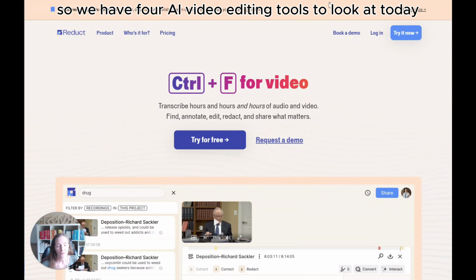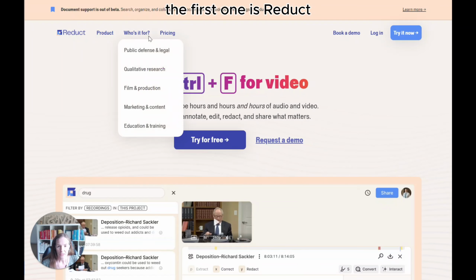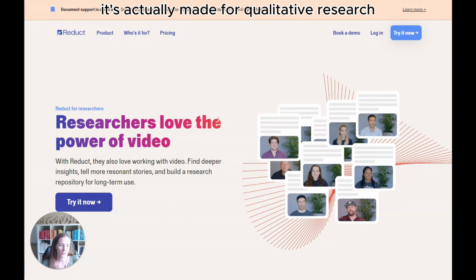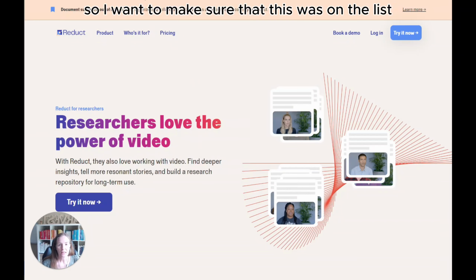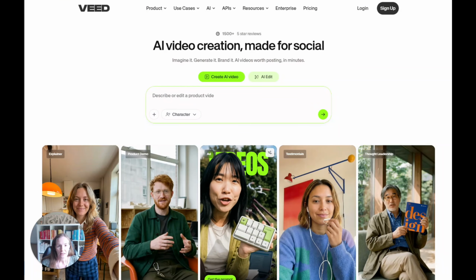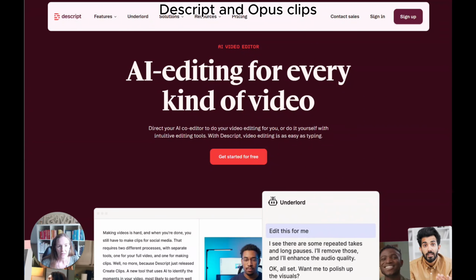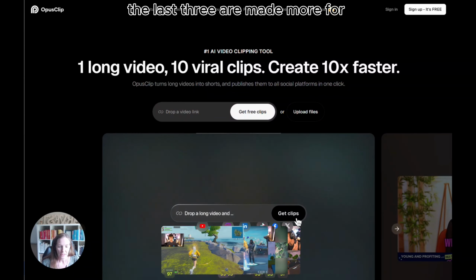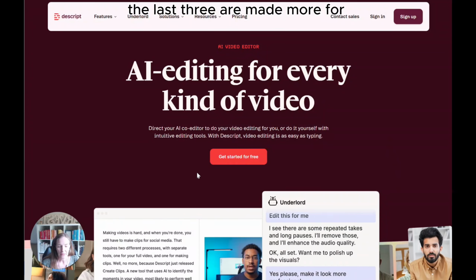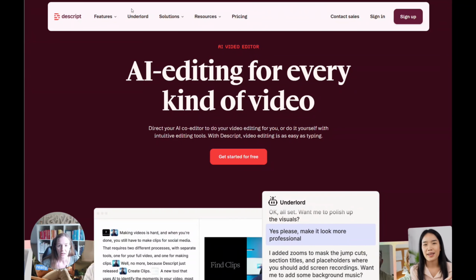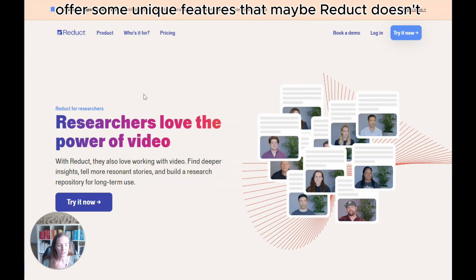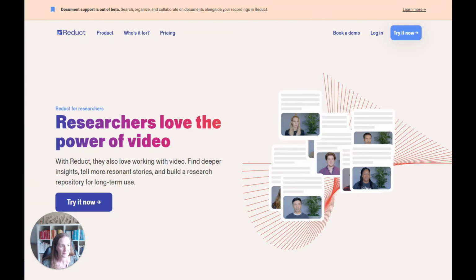Okay, so we have 4 AI video editing tools to look at today. The first one is Reduct, and this is the only one that says it's actually made for qualitative research. So I want to make sure that this was on the list. And then we have Veed, Descript, and OpusClips. So those are the 4 that we're going to look at. The last 3 are made more for content creation, but they might offer some unique features that maybe Reduct doesn't. So we'll go ahead and look at these 4.